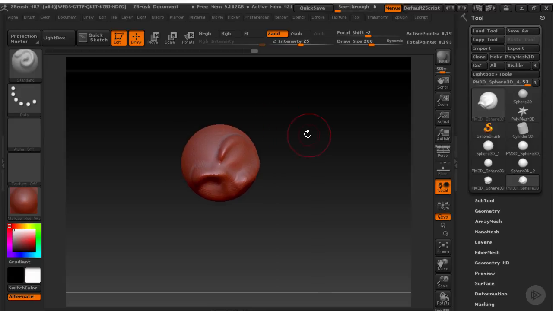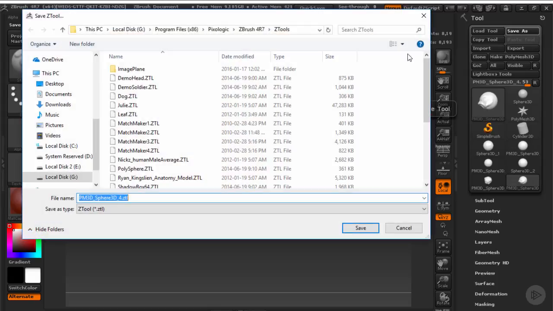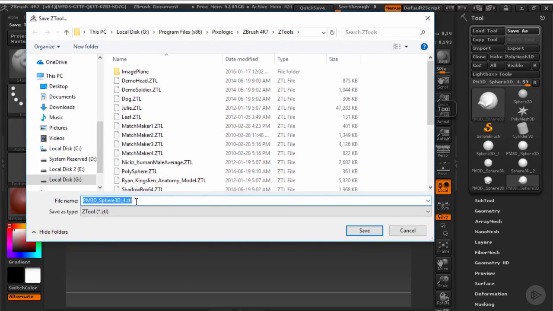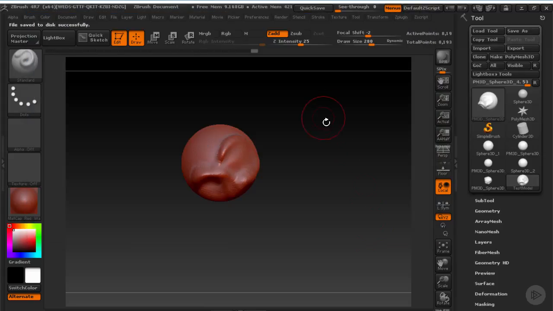But last, I need to save. So how do we do that? Well, if I go up here to Save As, I can save my tool as a Z tool. So in here, I'm just going to say, let's save this as something simple. Just test model. And I can save it as a Z tool.